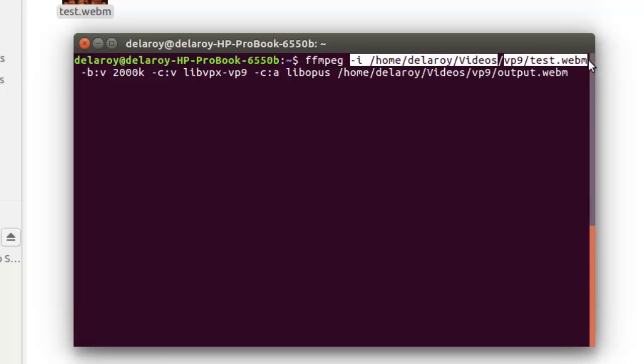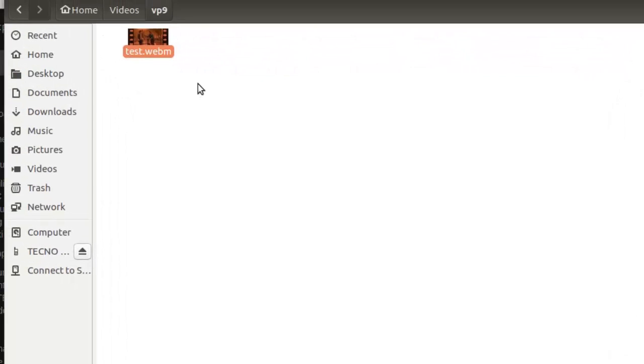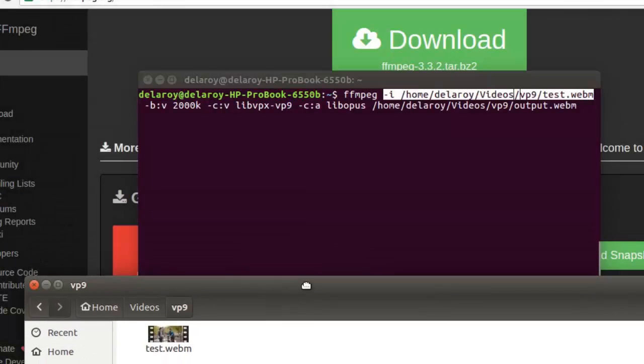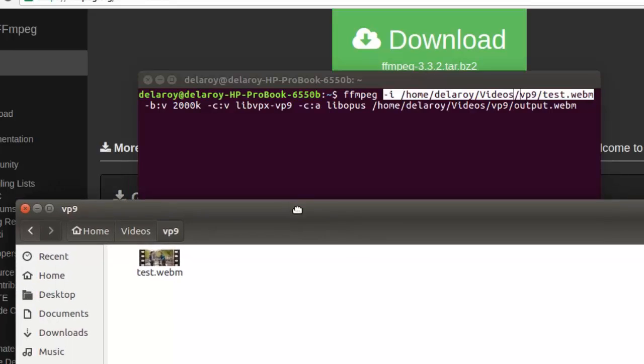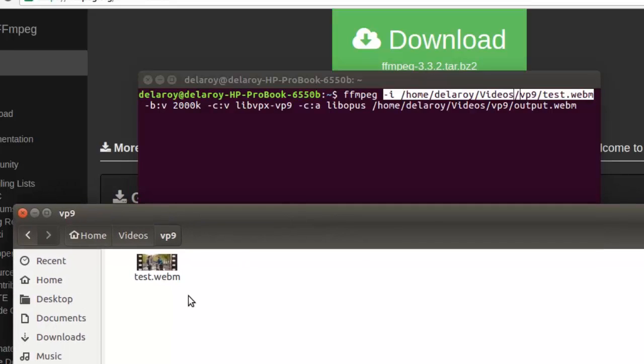Which file are we trying to work on? It's test.webm, which I have right there in this directory. You must follow the path so that you point correctly to it. It's right there in the Videos, the VP9 folder. That's why I have the paths specified: the Videos, the VP9 folder, and the name of the file is test.webm. Anyhow, you feel it suits you.